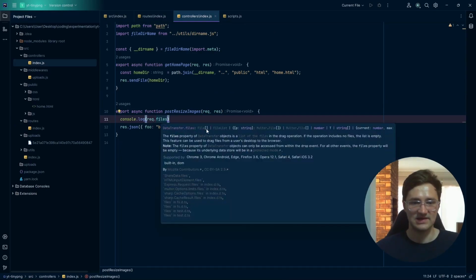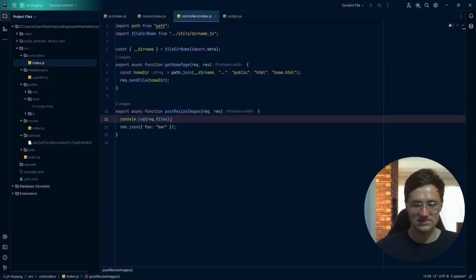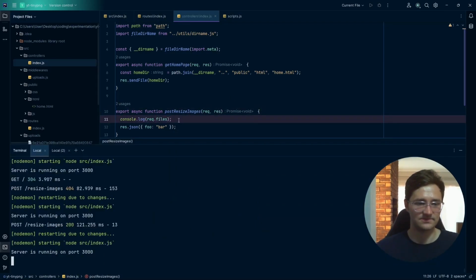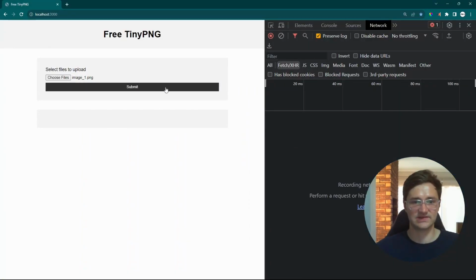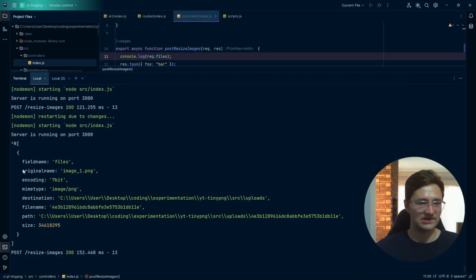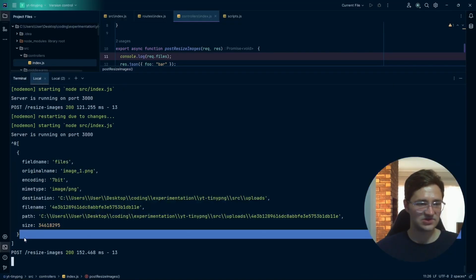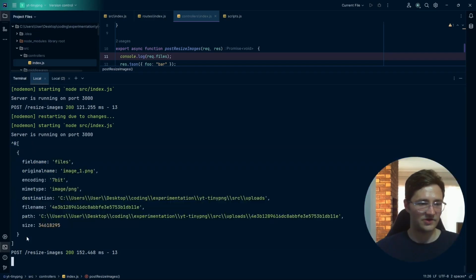So here we can see it contains the files property. Okay, so let's console log that out. Let's take a look at what we get. So I'm just going to hit this submit again. And here we can see we get this printed out. So we have an array of files, and there's only one file, and we can see the file name, which is this weird UUID that gets generated. So there's the uploaded file.